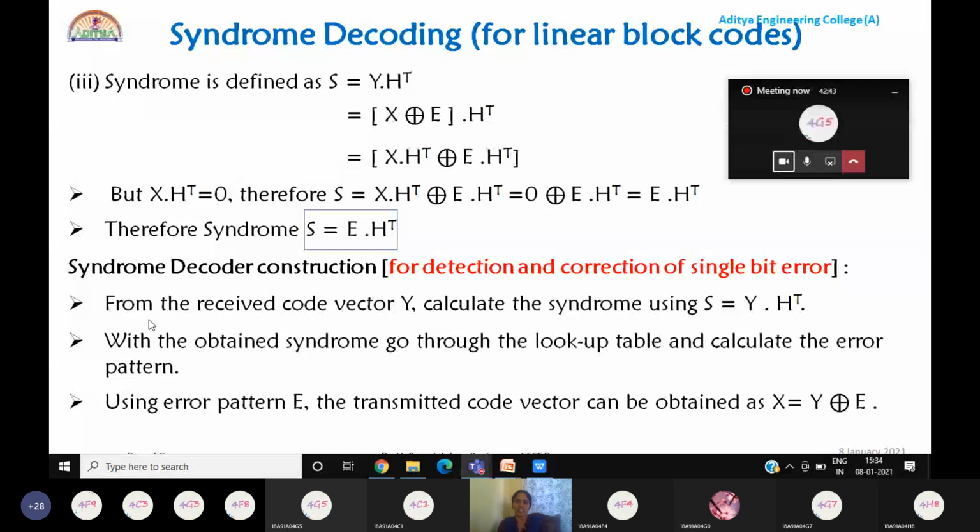Here we will follow 3 steps. First step: first we should know whether there is an error or not. In order to do that, if the received code word is Y, take Y and multiply it with H transpose. If it is 0, we can confirm that there is no error. Always for a transmitted code word, X into H transpose must be 0, and if Y into H transpose is also 0, then there is no error. You can confirm that.